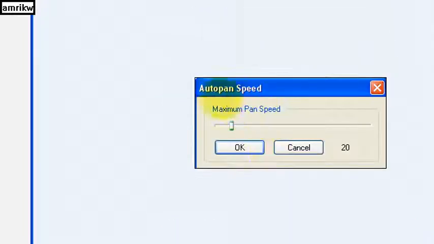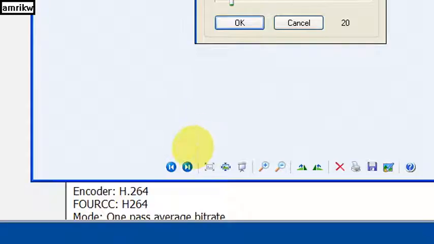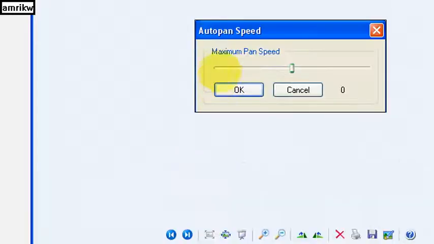Here it is, the auto pan speed. I think it defaults to 20, but I changed it to 100, like so. Just move the cursor and click OK till it says 100.